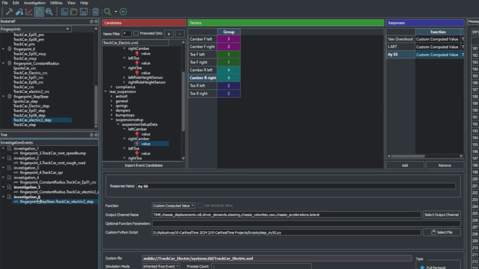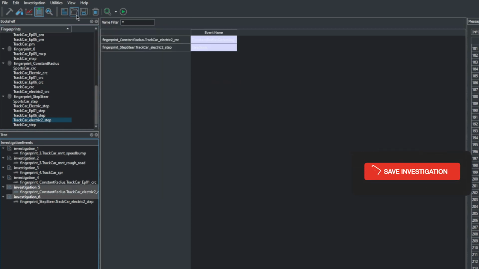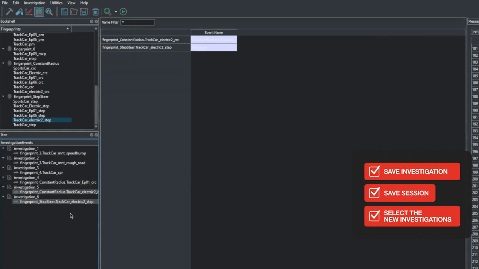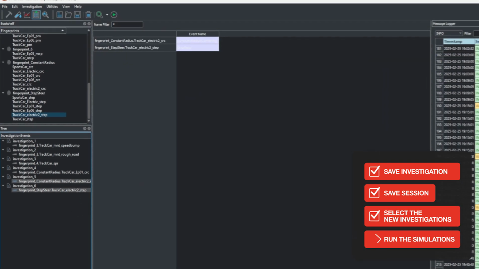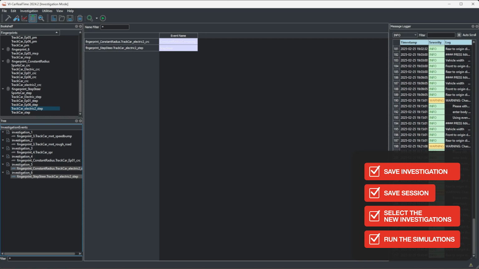We're about to run a large amount of simulations at once, so save them and also save the session before we proceed. Then select both of the new investigations in the preview and run them. This is one of the strong points of VI-CarRealTime. Technically, we could investigate all of the handling parameters at the same time.